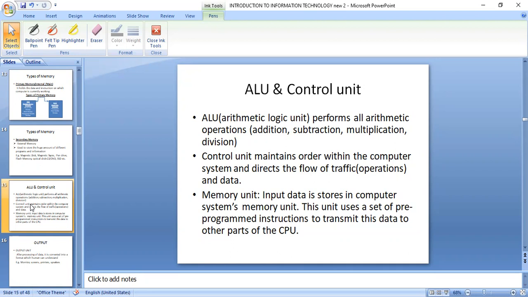Next is the third unit. We have seen one is the memory unit, second one is the arithmetic logic unit, and third one is the control unit, which maintains order within the computer system and directs the flow of traffic, that is operations handled by the control unit. And the memory unit we have seen. Okay, so all these three units come in the CPU part.